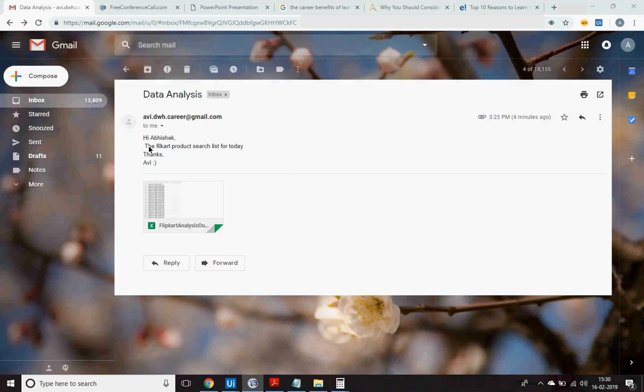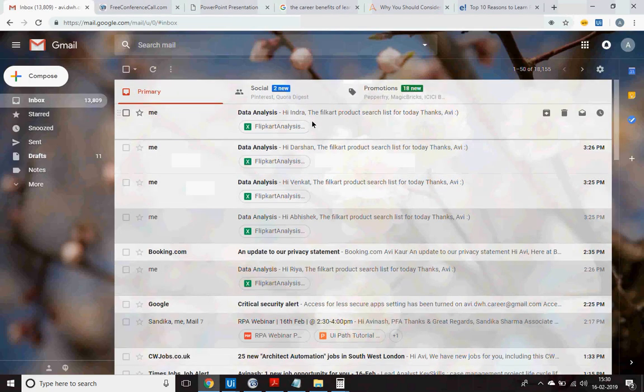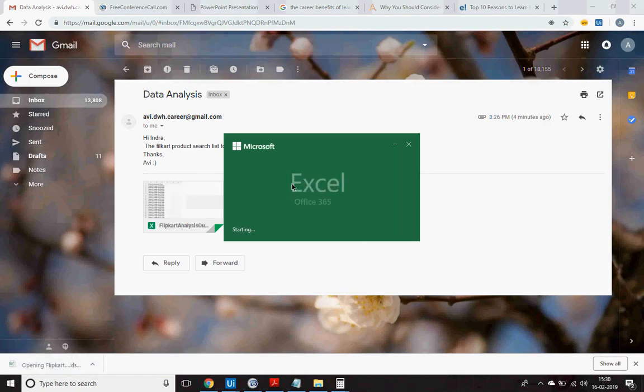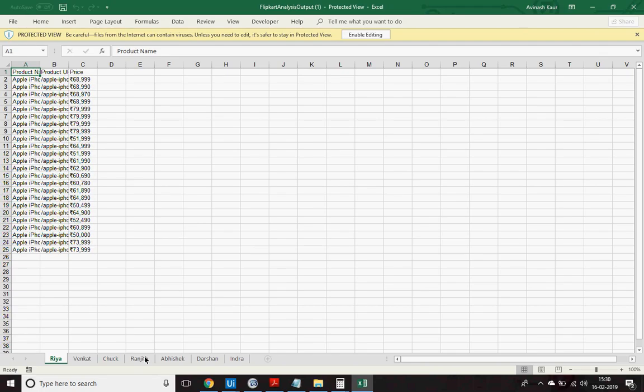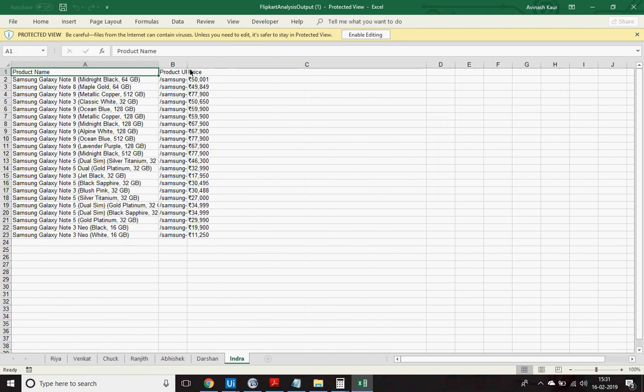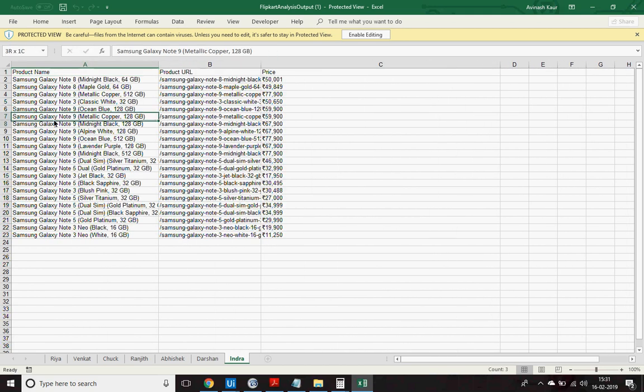Now if I look at the data analysis for Indra, if I just download this file, there should be a tab with Indra. So here you can see there is a tab with Indra and the product that Indra wanted to search for, and then the URL as well.